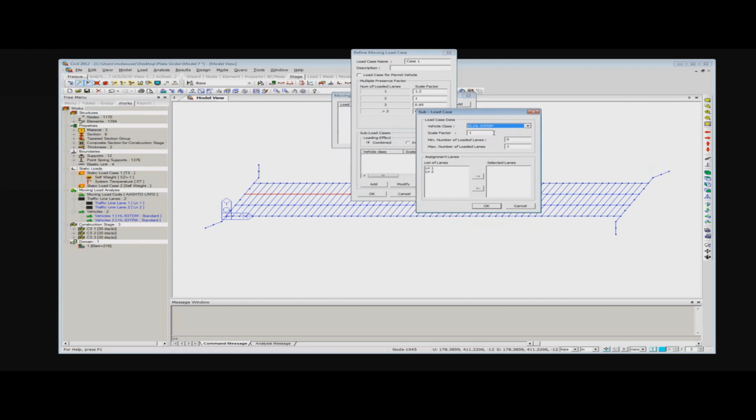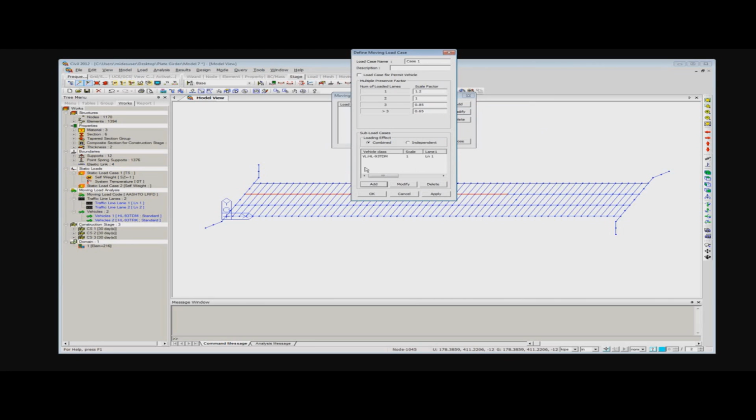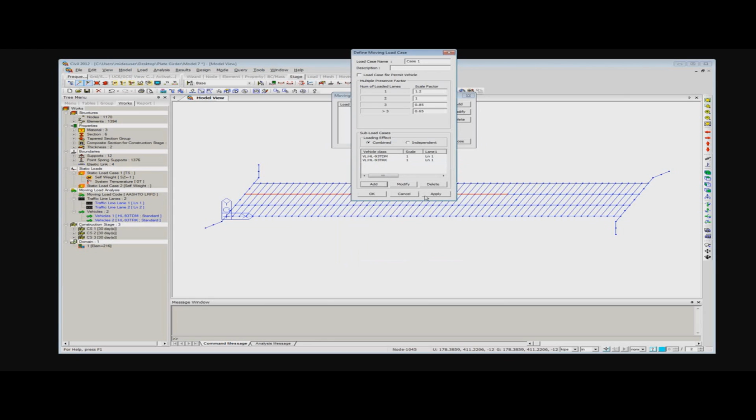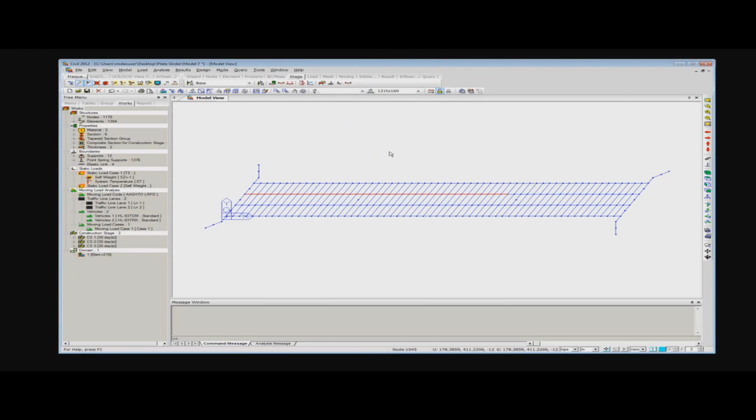This opens it for me. So now I select both lanes, add them, and the minimum of lanes is going to be 1 and the maximum going to be 2, or we can stick with 0 also, so it will be none of them. Okay, this is for the tandem, and again the same thing for the truck, add 0 and 2, and okay, close. And now we are ready to perform the analysis.